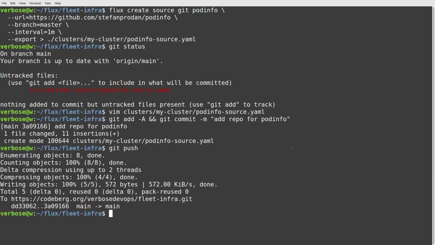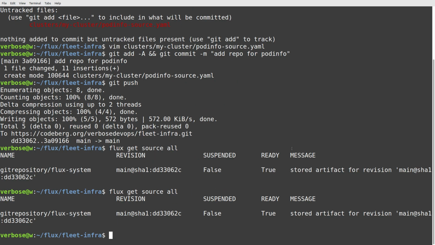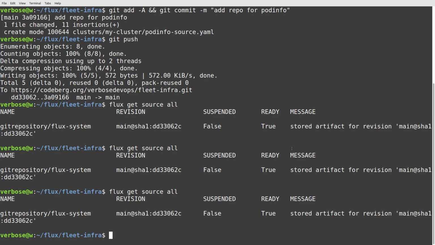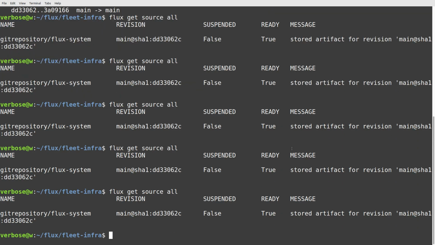Now some magic should be happening, because obviously those controllers are always looking at that repo anyway. So let's just quickly do this. Flux get sources all, and nothing happened yet, but keep watching. I'm just going to keep pressing this. We should see some magic start to happen.